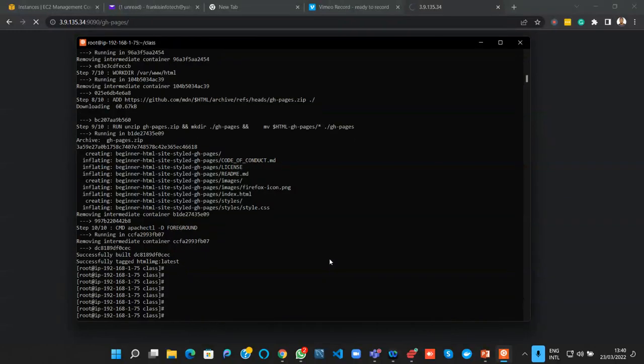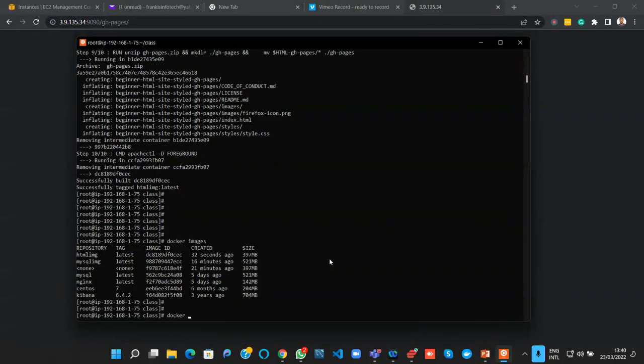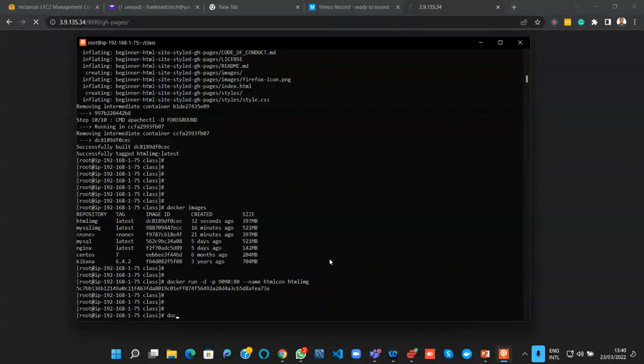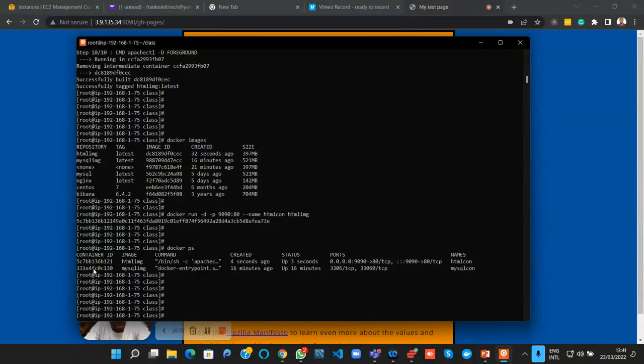So this is how we now do it. Docker images, we have that guy, right? So docker run -d, then -p 1990:80, and --name html-con, with the image name html-img. So run that. Check docker ps, it's back. So what did you do? Label, right? That's it. So our site is back up.